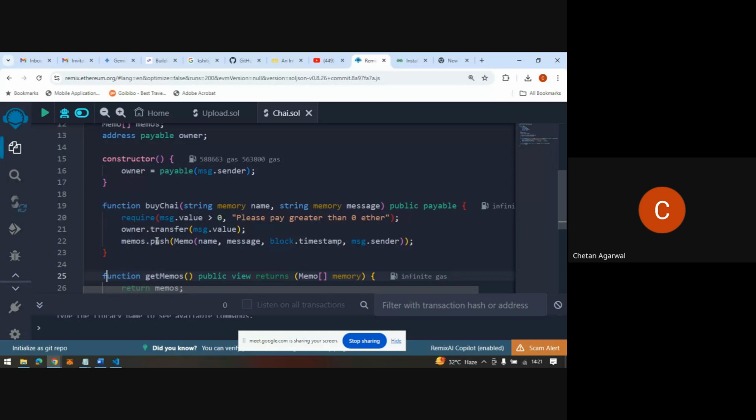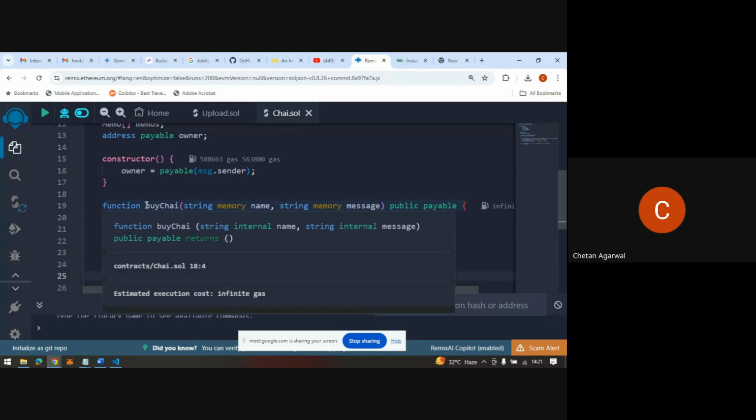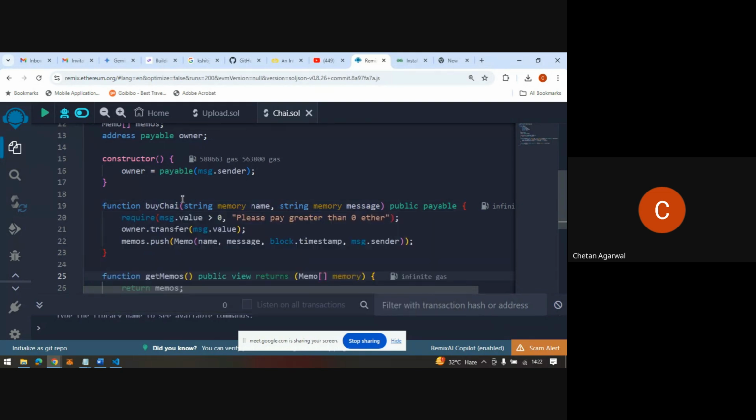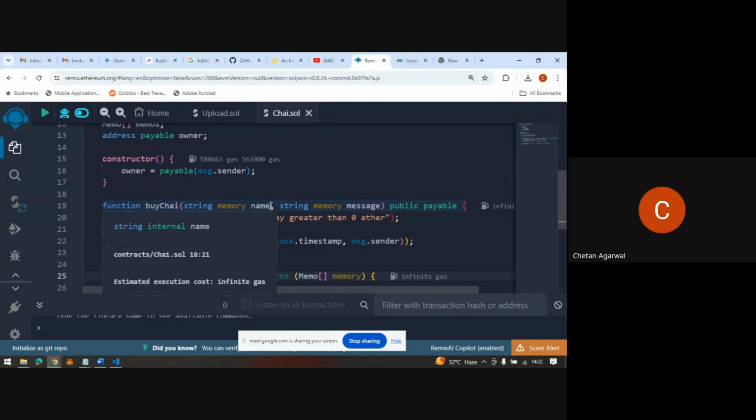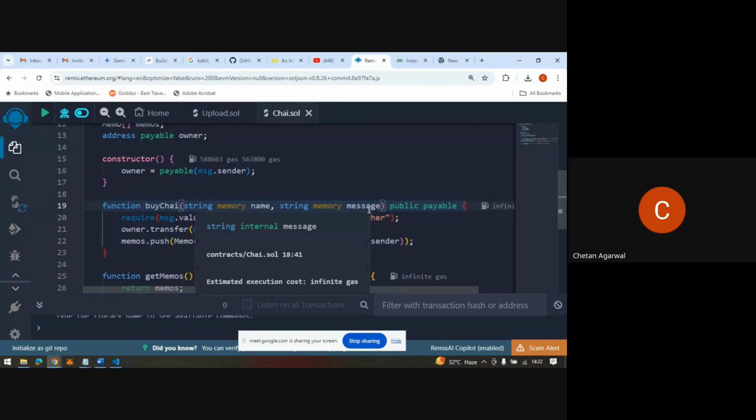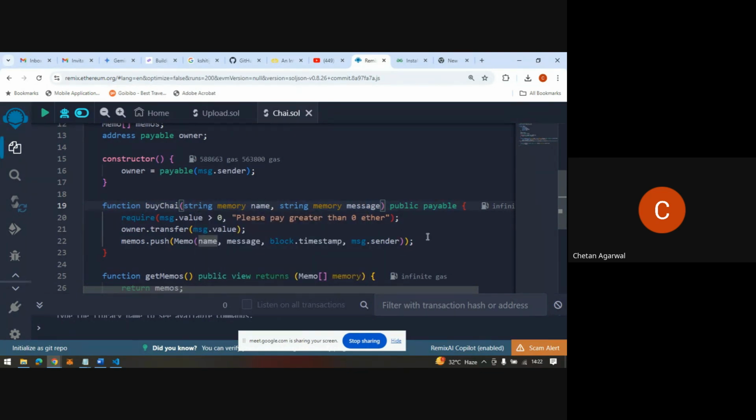Then we have a function to purchase the tea. So we are writing a contract to purchase the tea, in which we are writing the name of the person and his message, whoever is the person who wants to write any message. And we are trying to say that whenever he is trying to pay us, he is not trying to pay us any zero value.